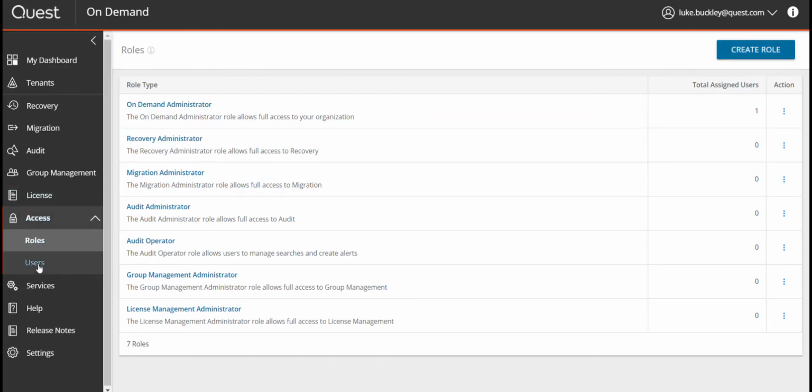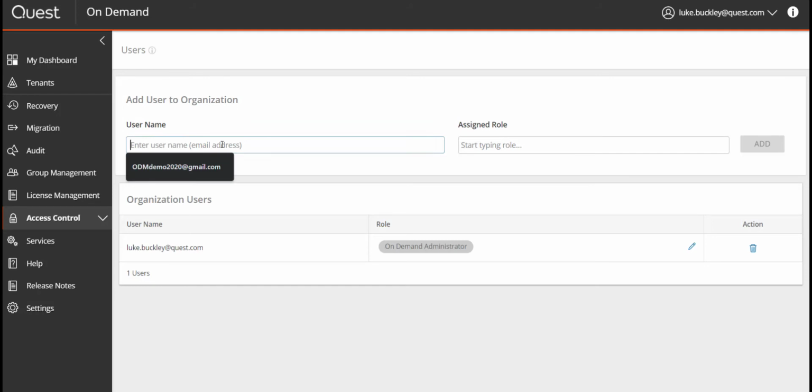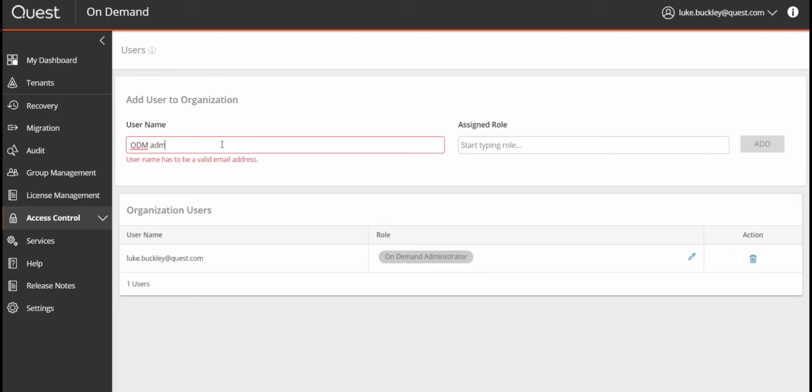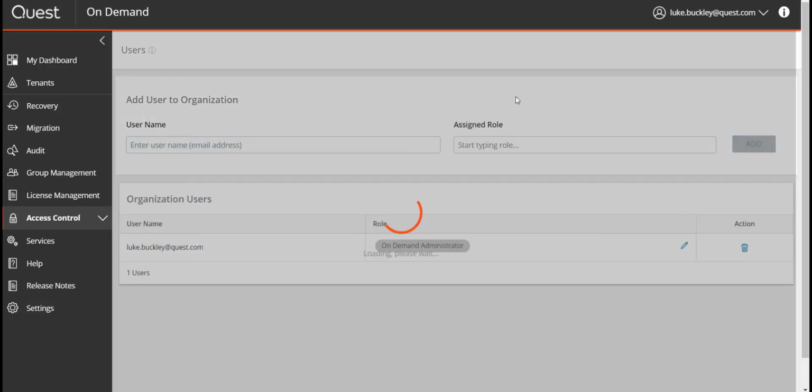And in the user section, you can easily add the email address of a specific user that you want to have an assigned role, just by typing their email and selecting the role from the drop-down list. You can also edit existing users and the roles that they have, or delete them as well. So with this, On Demand has a pretty capable role-based administration system in place.